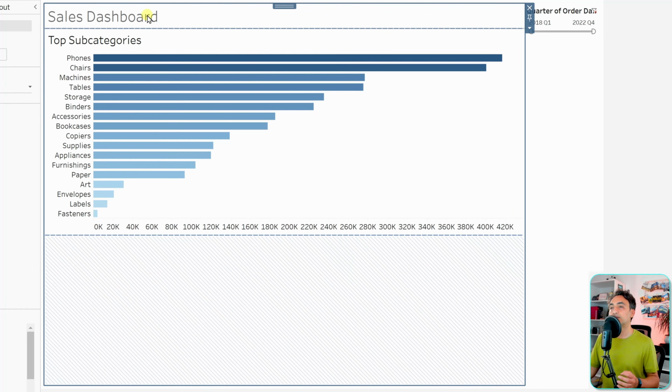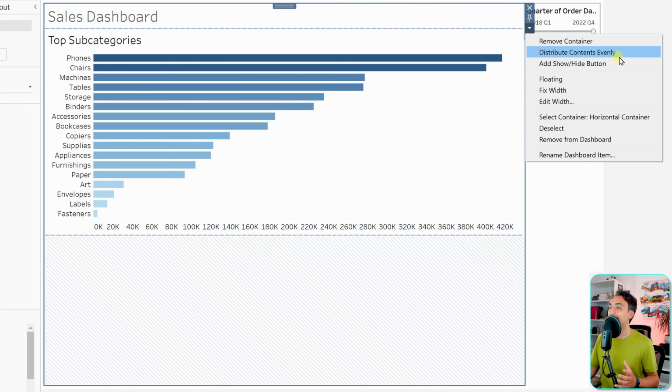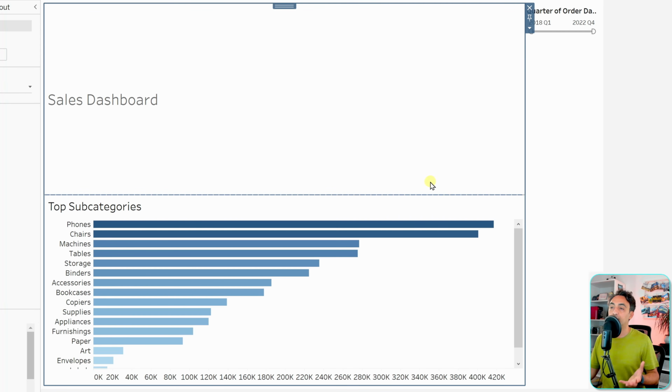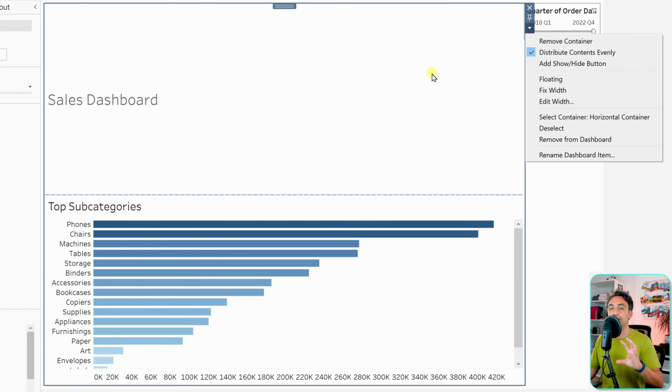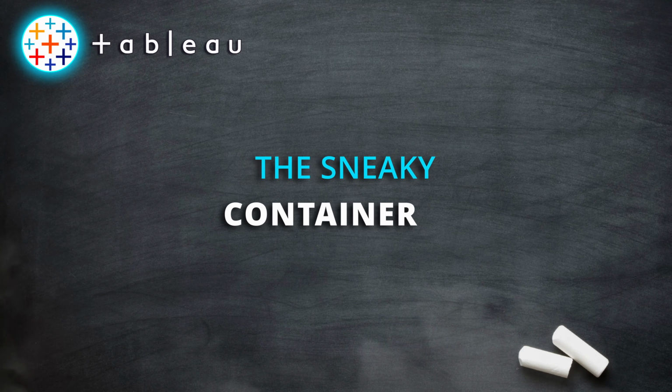And as you can see, the text object is way smaller than the worksheet object, which is now fine. But what you can do in Tableau is go and split everything evenly. So if you go to the container's options, you can see over here, distribute content evenly. If you select that, Tableau is going to automatically split the size of the container evenly for all objects. This is really helpful if you have different charts in one container. So as you can see, the options of the containers can affect all the objects inside the containers.